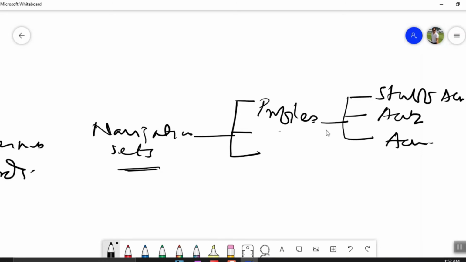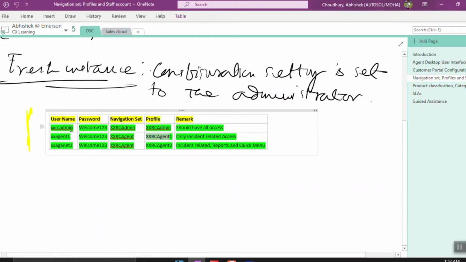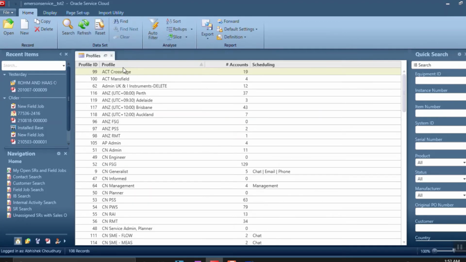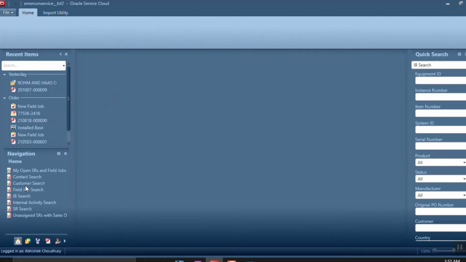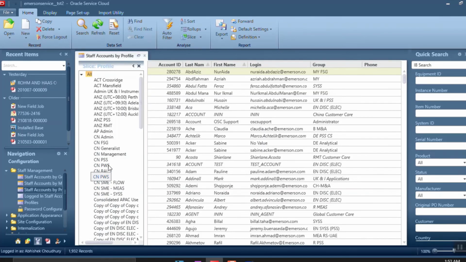Once it has been saved, we have created the navigation set and we have created the profile. Now we will create the staff account. What is our staff account? The admin account. The admin account is XXRC admin. So we will create XXRC admin. What you do is close this one and go to your configuration and then to staff accounts. By profile you can go. It will open the staff account page and then we click on new.